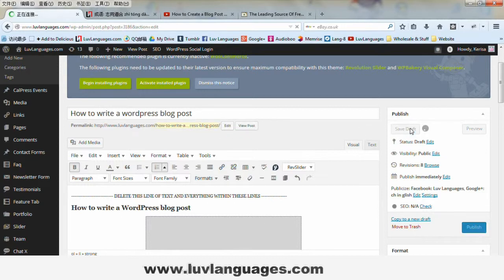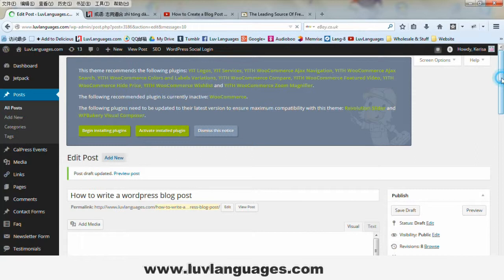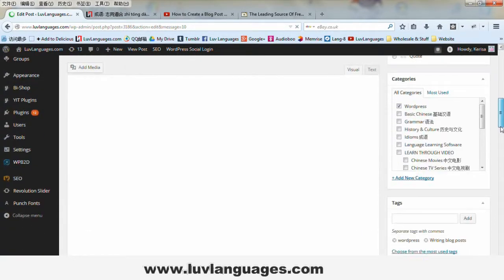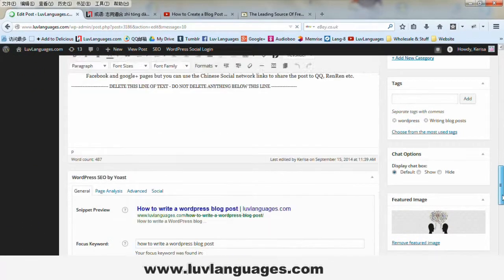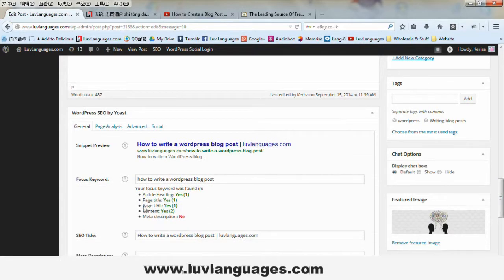Let's save the draft so that we can refresh the information. Let's go down and have a look and see. Okay, so the page URL has turned to green.